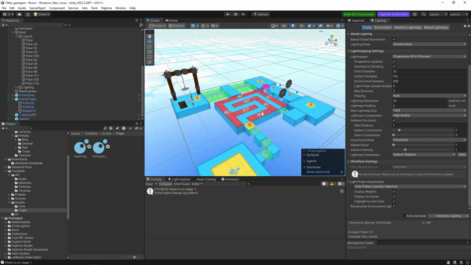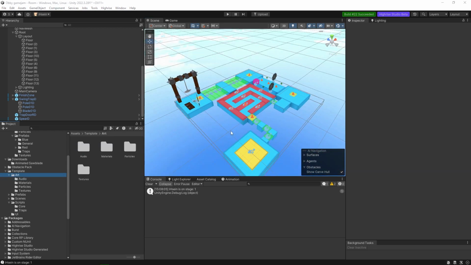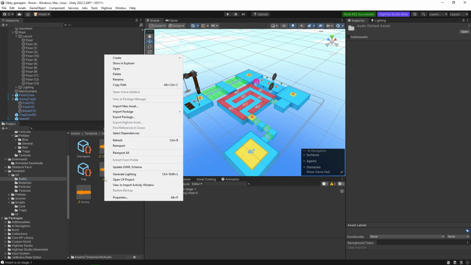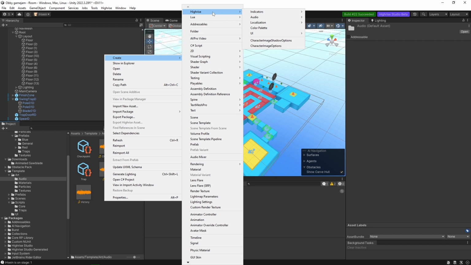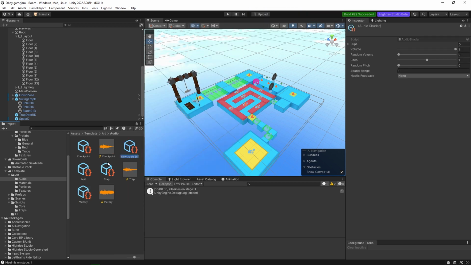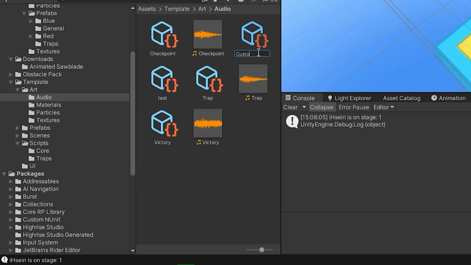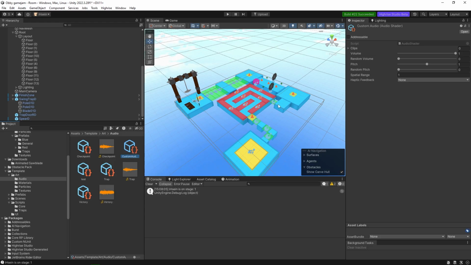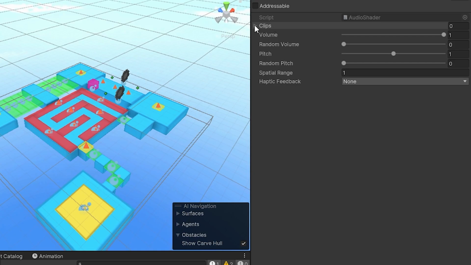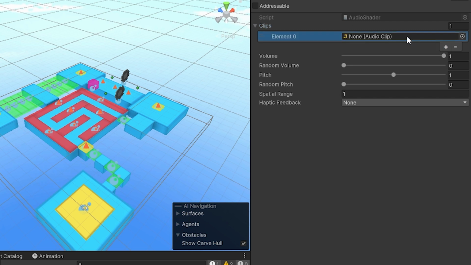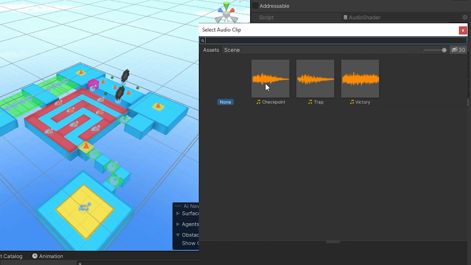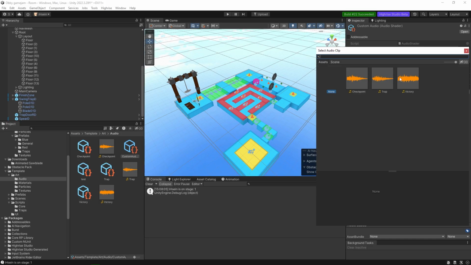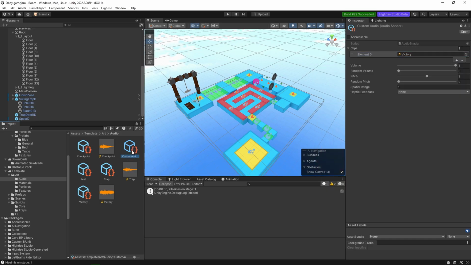That's all you need. Okay, so let's say you want to create an audio shader, because we've been working with audio shaders a lot. If you want to create your own audio shaders, you basically go to audio, you drag whatever audio you have and you put it in here, and then you right click, create, and then you go to Highrise, audio, and audio shader. You give this whatever name you want. For example, I'm going to say custom audio, and then once you do that, you go to the inspector panel and you expand the clips. You click on the plus icon and then you click on the circle and you select the audio that you have right here. For example, let's just say victory, and this will create an audio shader.